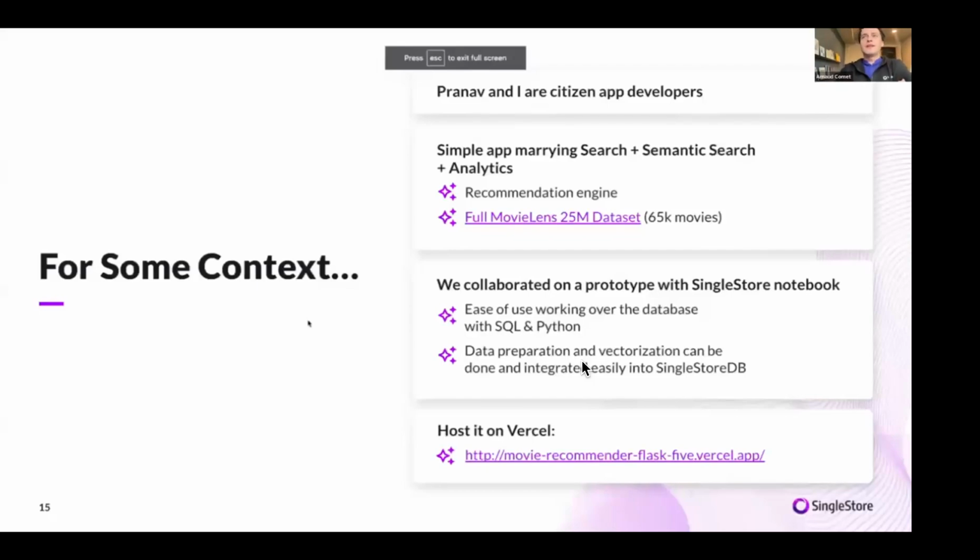Okay. To give you some context, Pranav and I are very much citizen app developers. So, we are product managers, but we wanted to build an application showing how easy it is to marry search, traditional search, semantic search, and analytics together. And we wanted to host it in an application like Vercel. And so we created that application using the full MovieLens 25 million data sets, but it really has 65,000 rows. And we collaborate through our SingleStore notebook.